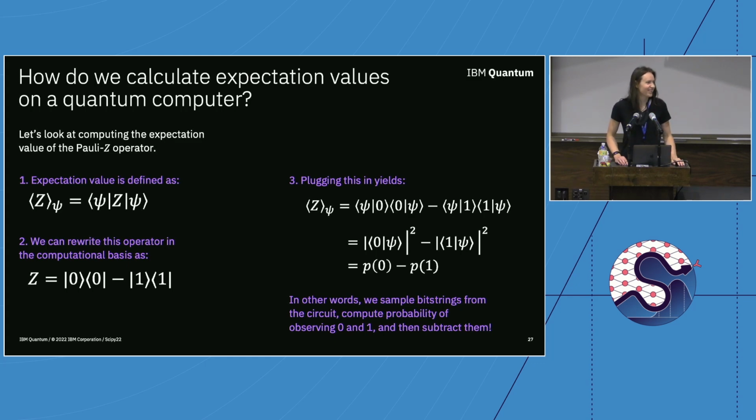And question? What's the difference between a circuit and an operator, or a gate and an operator? A gate and an operator. So they're kind of the same. A gate is a unitary operator, but we call it a gate because it's in a circuit, so it's an analogy to classical logic gates in a classical circuit. Good question.